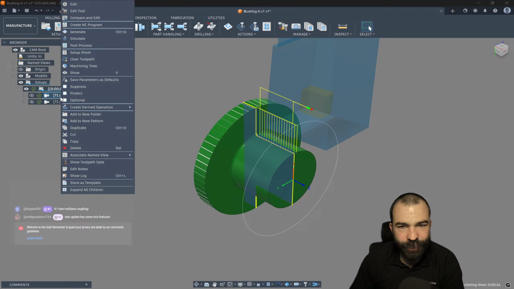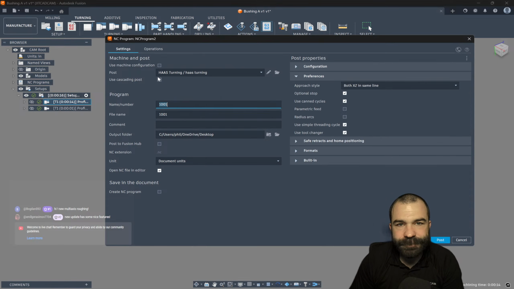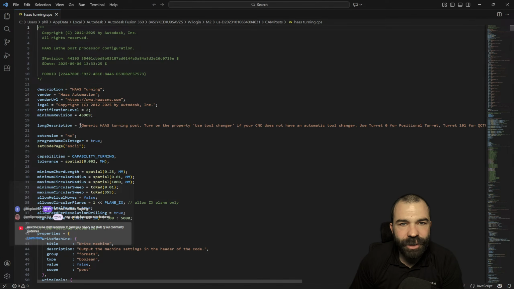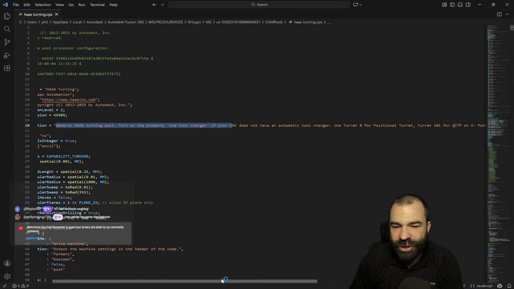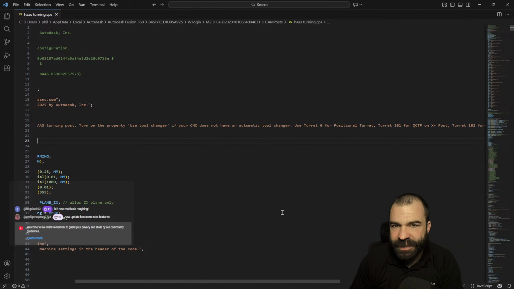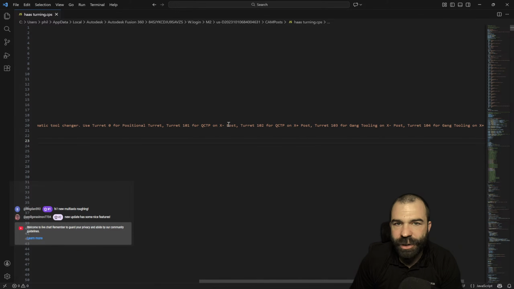So let's go back real quick. You can find them quite easily by post-processing. And if you hit the little edit button up here at the top, you're going to see in the description, there are recommendations for turret numbers. Again, this is very, very important because you have everything from 101 and 102, which controls X negative, X positive on your tool post, to 103, 104, which is for gang style holders.